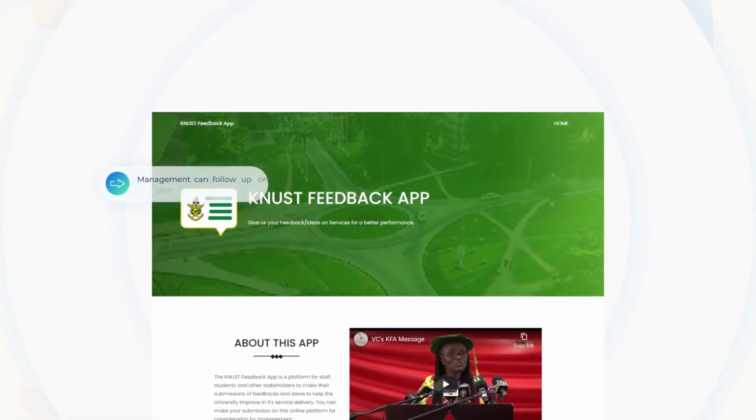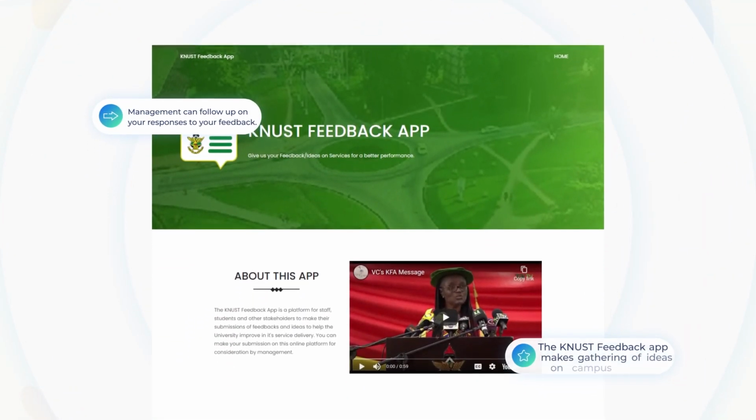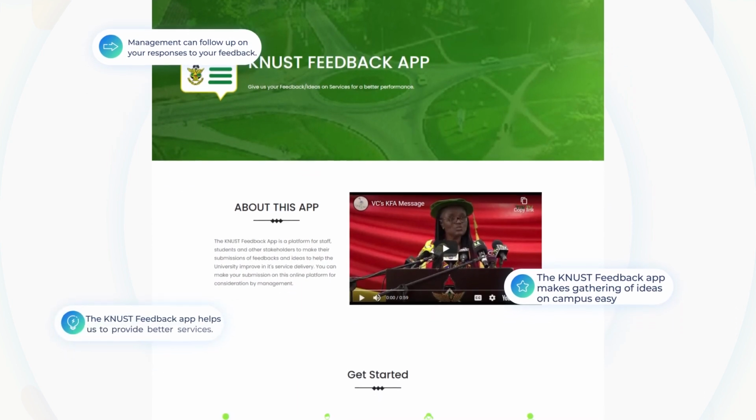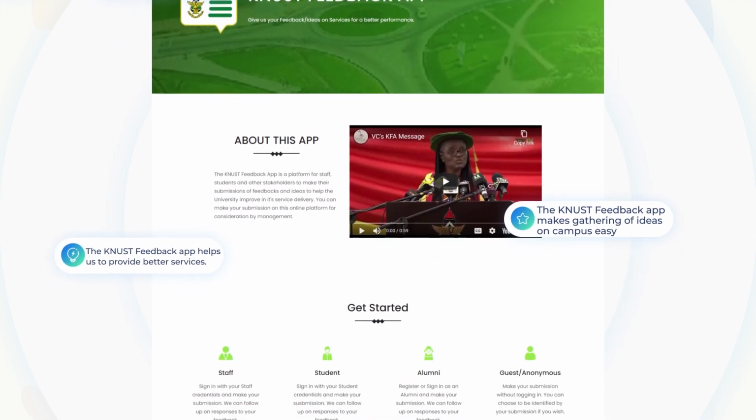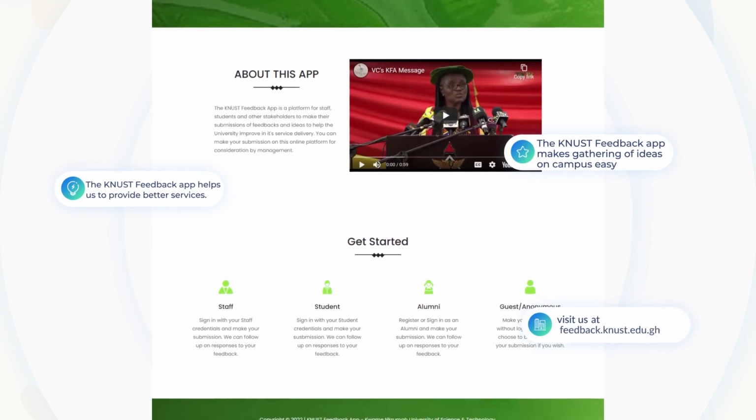Management will follow up on your suggestions or contributions. The KNUST Feedback App helps management to provide better services.